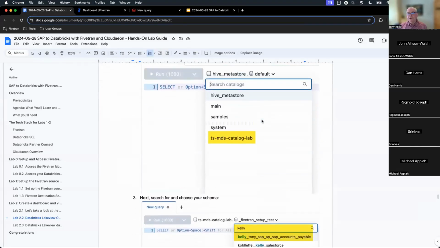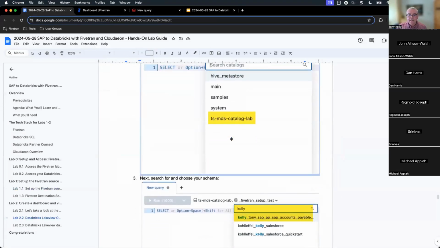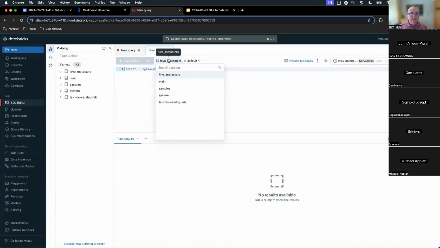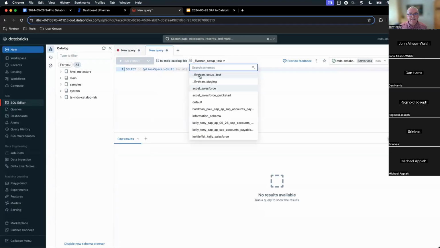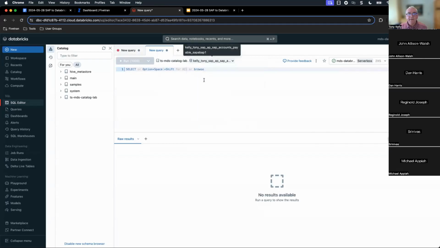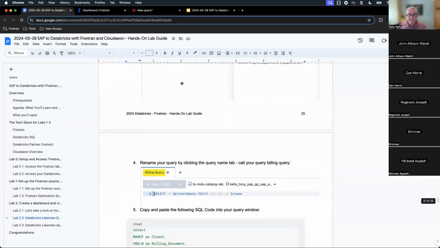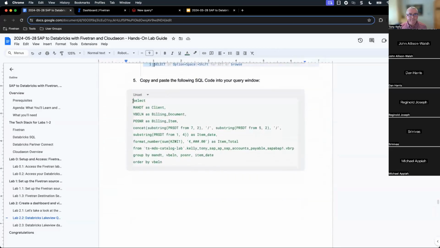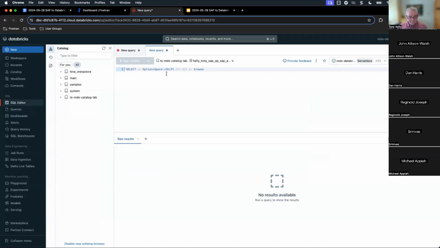First off, you've got to select the catalog you want to work with, and then your own schema in there too. So here I need to choose the catalog TD-NDS, and I need to choose my schema here. All right, once you've selected the schema, you can then copy and paste the query that we've created here for you. So just copy that and paste it in.